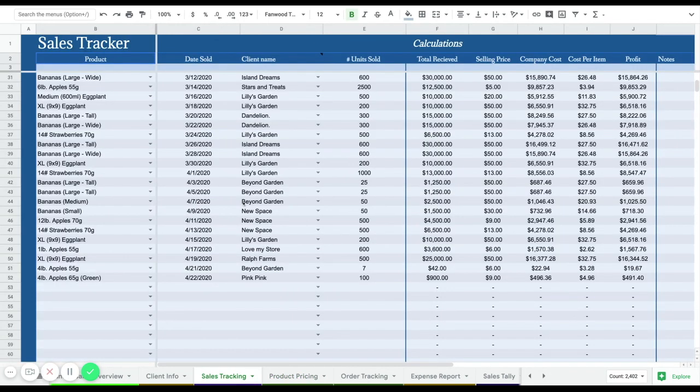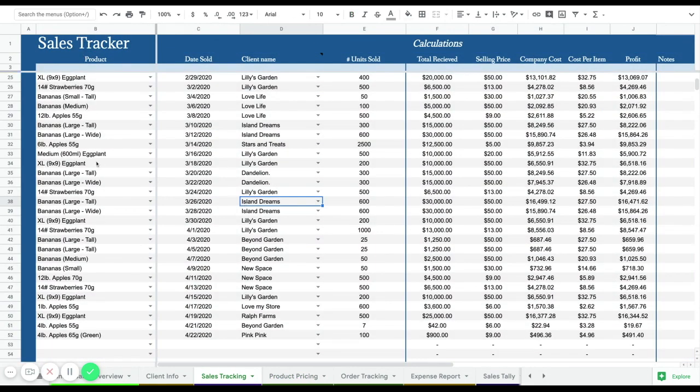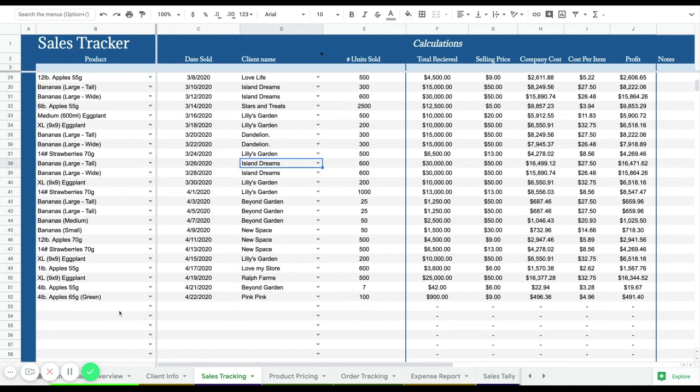So then you go to your sales tracker, and again you have your product, your dates. You have a date again for the date sold, client name, and the unit sold. And it'll calculate for you the total received, the selling price, the company cost for that order, the cost per item for that order, and then your profit. So we'll stick with our oranges, and the drop downs are all connected to your order tracking.